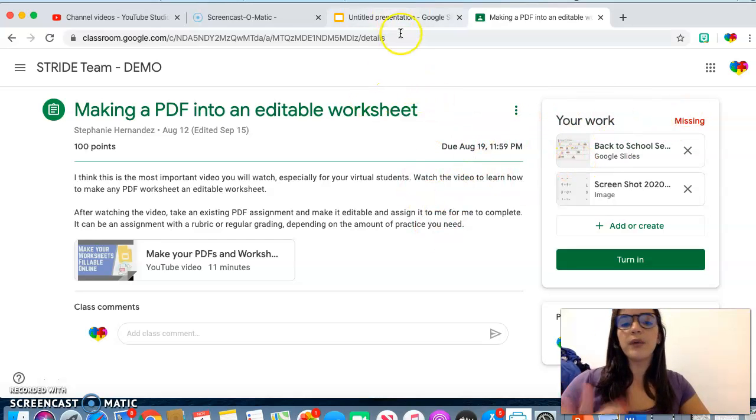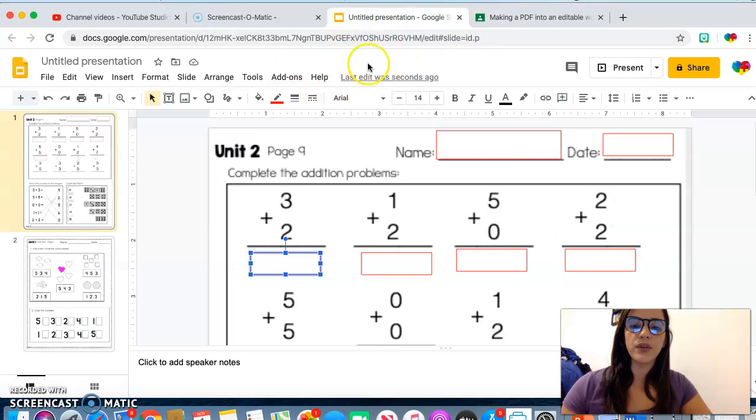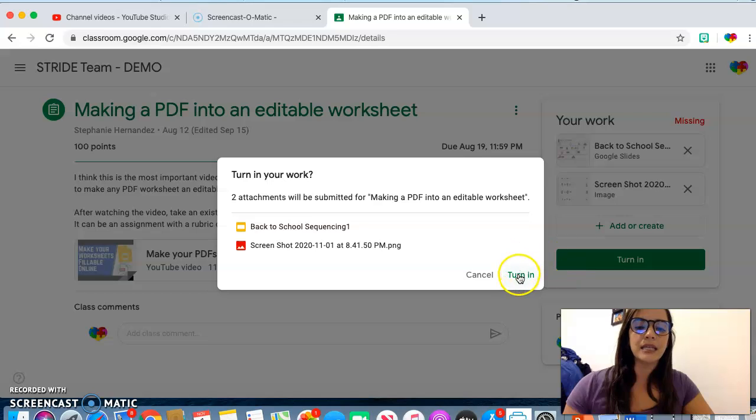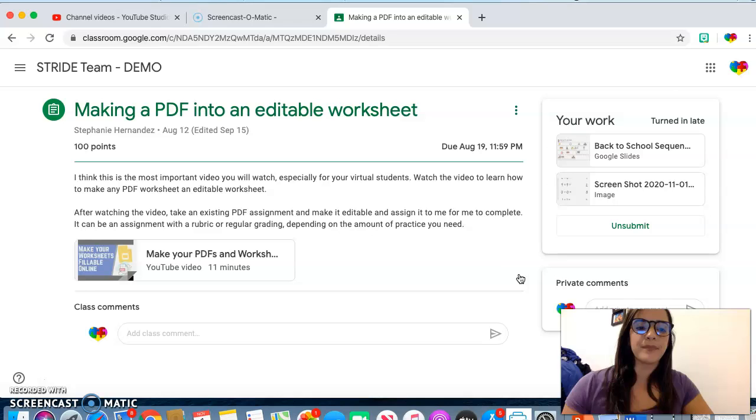And when they are interactive worksheets, since it's already saved to the drive here, you just need to close this off. So we close it, and then we go back to the assignment, which is this one in this case. And all you have to do is click turn in. It's going to ask you, are you sure you want to turn in? Turn in. And that is it for the interactive worksheets.